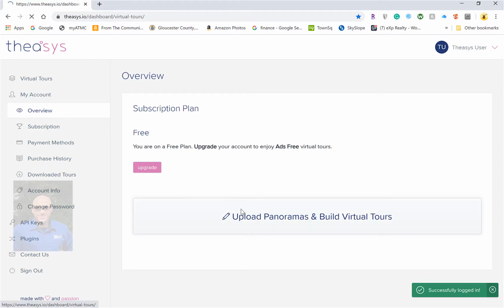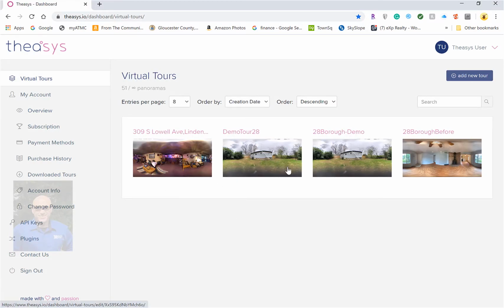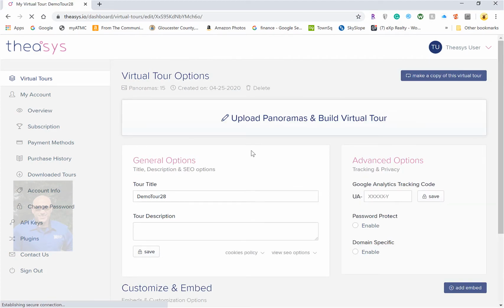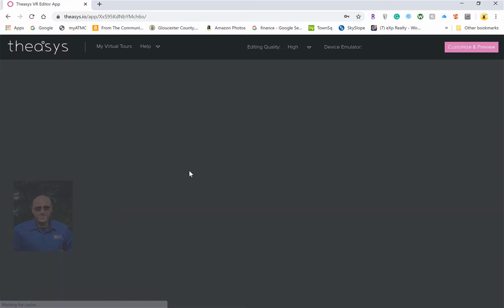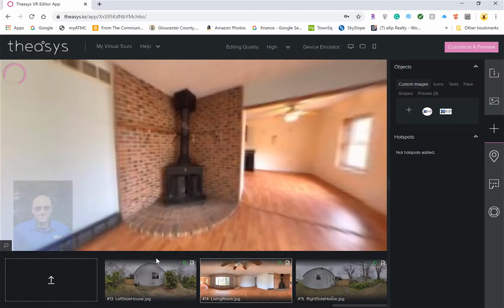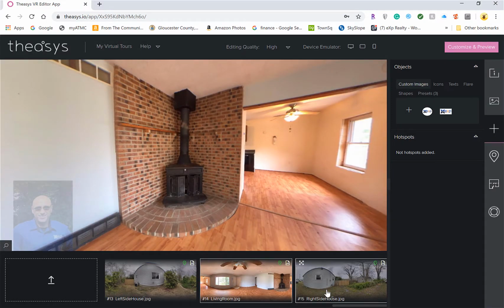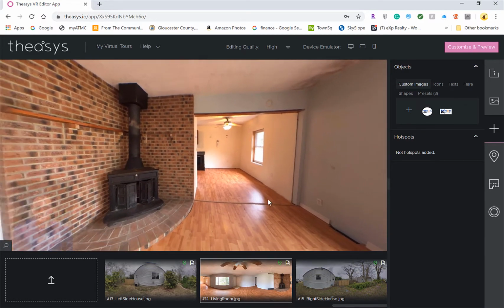So I'm going to pick this one here, I believe. Let me see if this is the one I want. Got a few going on. And I'm going to hit upload panoramas. So it will take me to, let me make sure I'm on the right one. Okay, good. So I have this one here with all my pictures uploaded.